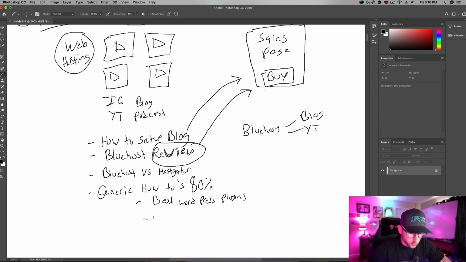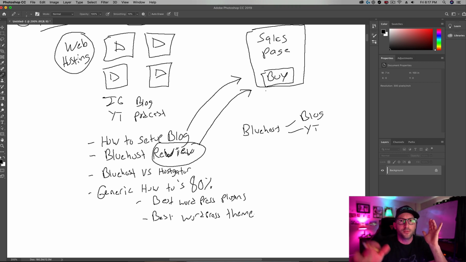Now, another actual piece of content you could create is the best WordPress themes. A WordPress theme is basically like a skin on the website, when it looks all pretty with all the cool design. When you're actually setting up a website, there's plugins. Plugins are like the functionality. It makes it do specific features. The theme is like the design and how it looks.